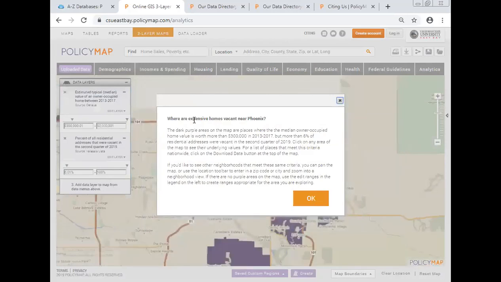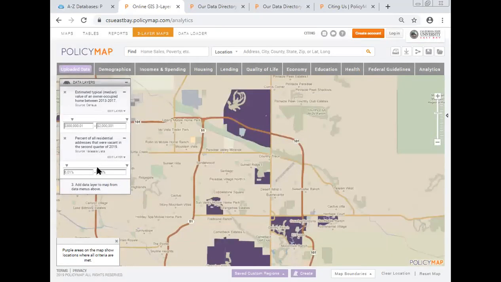This tool is really popular with realtors because you can look at a lot of information. So here, for example, where are the most expensive vacation homes that are vacant, or where are the expensive homes vacant near Phoenix. And then we can see here what data sets they're using as well.